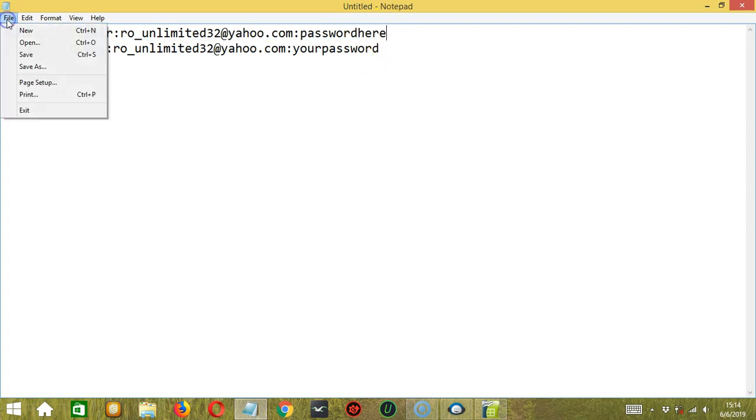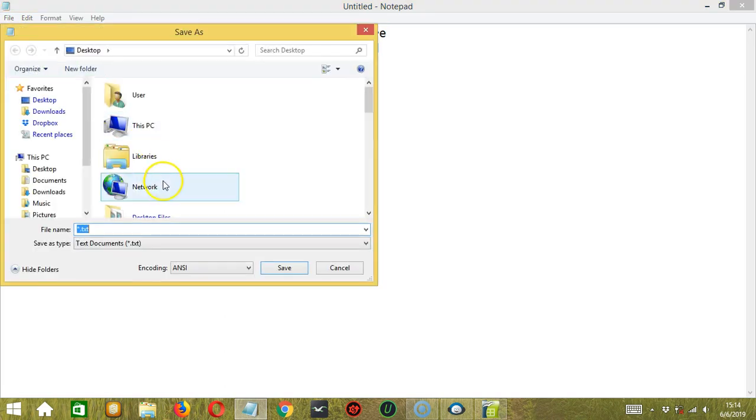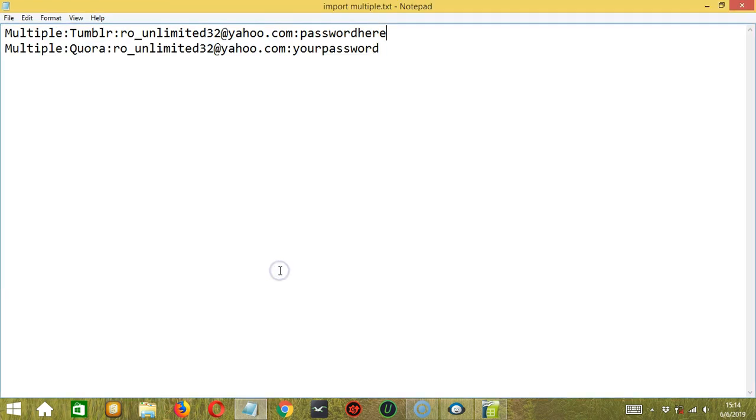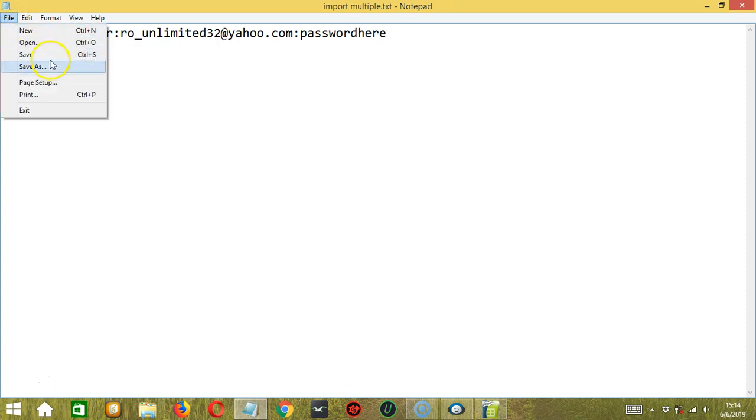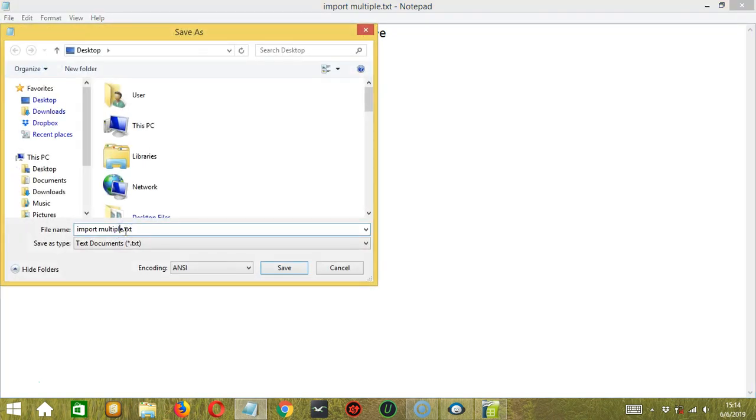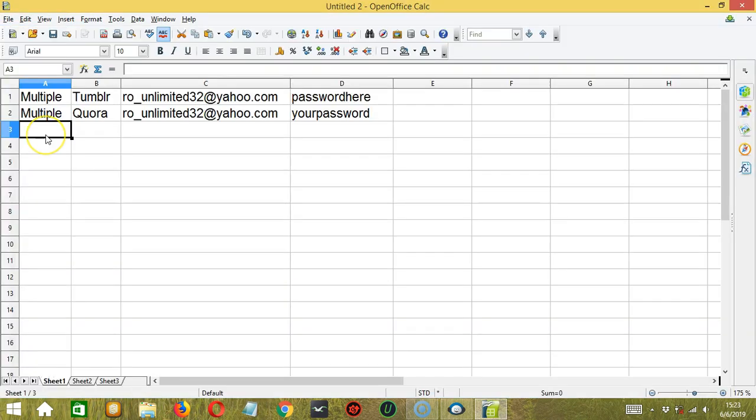Let's click File, then Save As. Let's name it Import Multiple.txt. Click Save. You can also import only one account. So let's try removing the second one. And let's save another file. This time, let's call it Import Single.txt. Click Save.